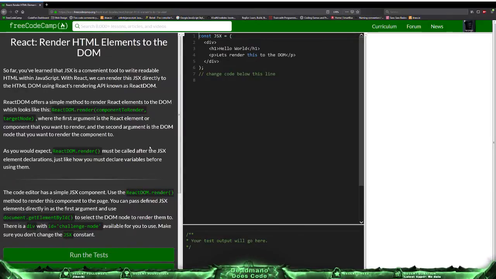ReactDOM.render(componentToRender, targetNode). So you would have to create a component, which they haven't taught us yet, and a target node, I'm assuming where you would want to render it, where the first argument is the React element or component that you want to render, and the second argument is the DOM node that you want to render the component to. As you would expect, ReactDOM.render must be called after the JSX element declarations, just like how you must declare variables before using them.